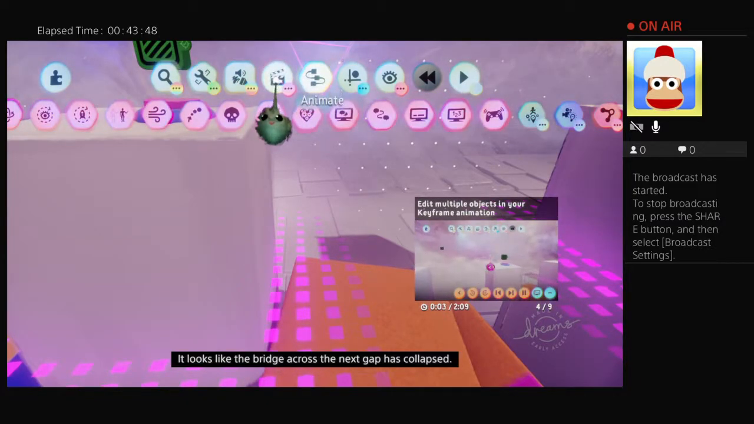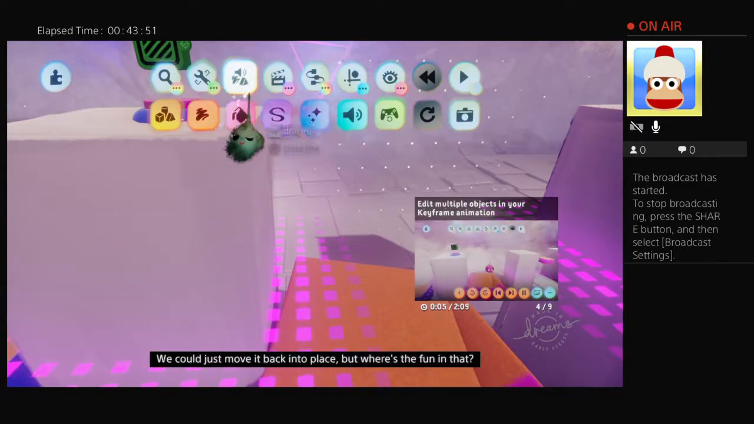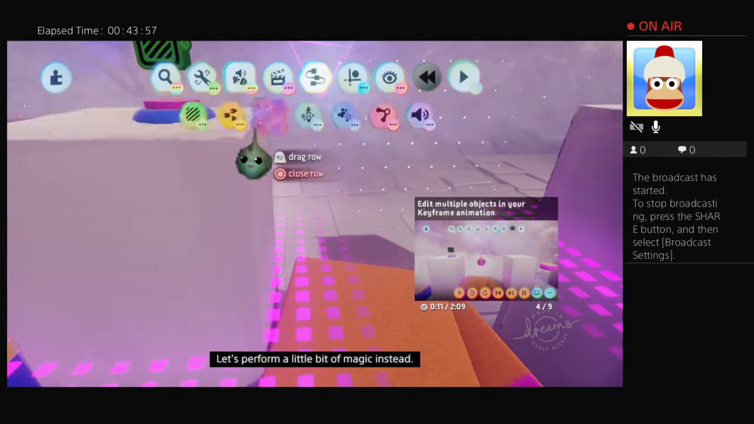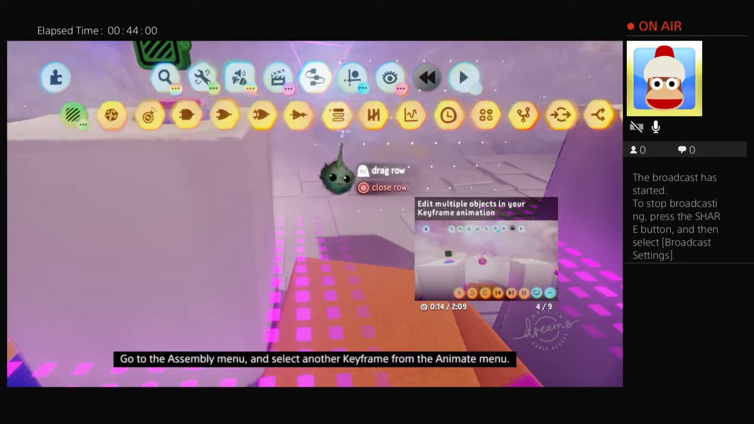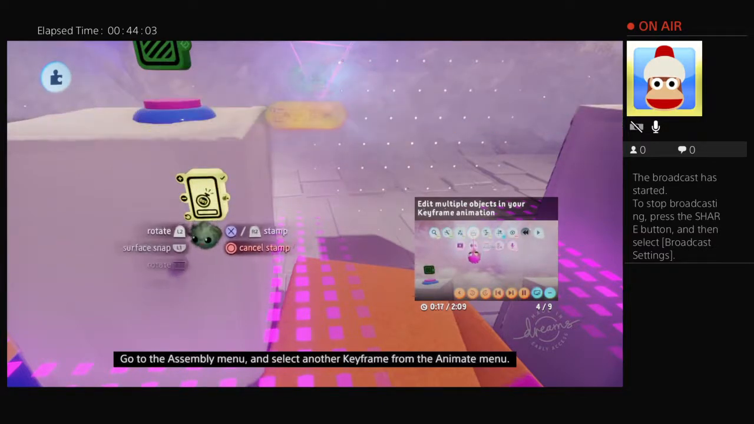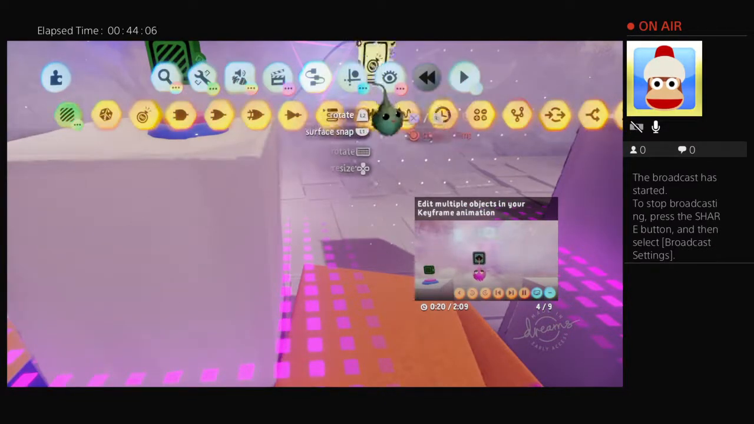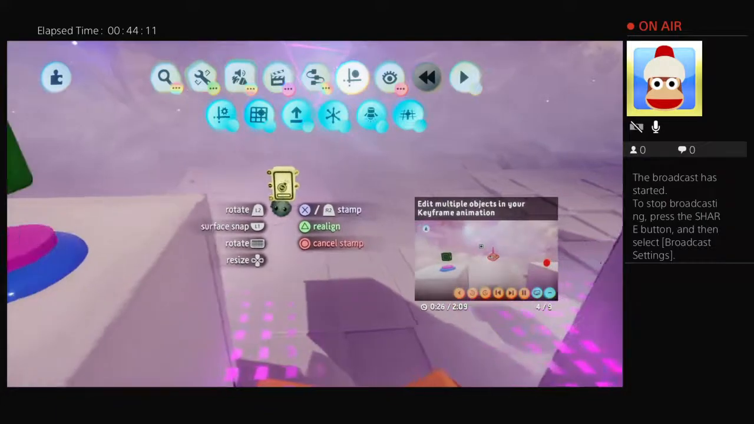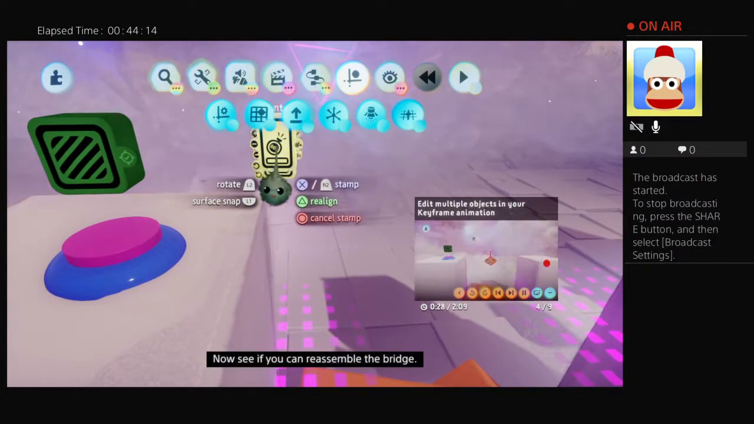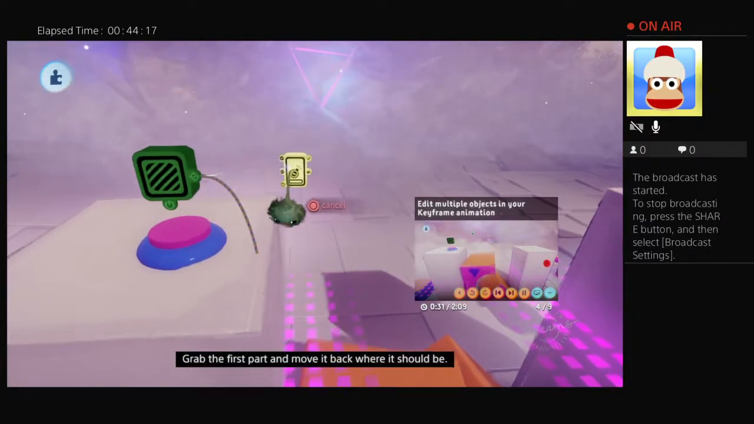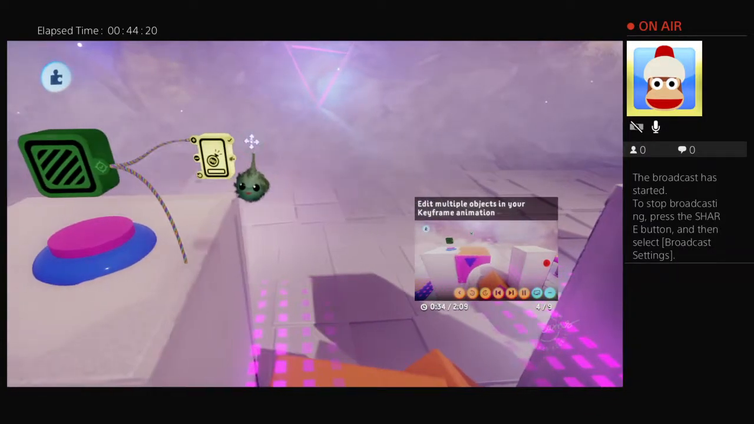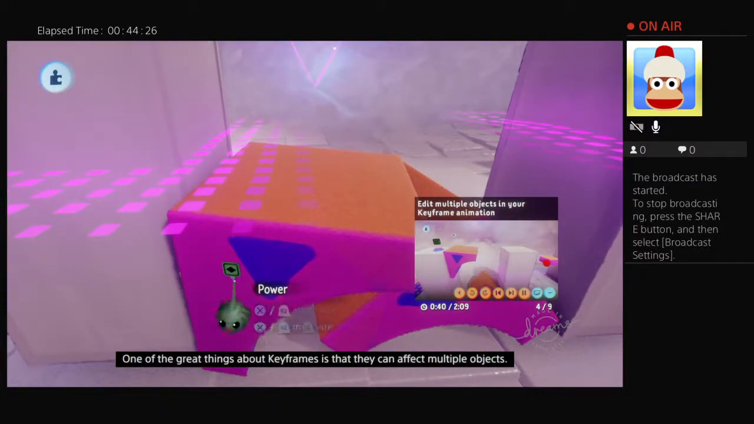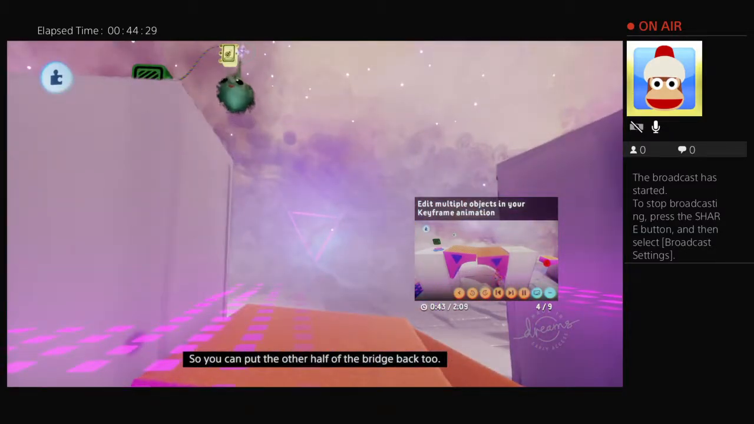It looks like the bridge across the next gap has collapsed. We could just move it back into place, but where's the fun in that? Let's perform a little bit of magic instead. Go to the assembly menu and select another keyframe from the animate menu. Stamp it above the gap with R2 or X. Now see if you can reassemble the bridge. Grab the first part and move it back where it should be. One of the great things about keyframes is that they can affect multiple objects. So you can put the other half of the bridge back too.